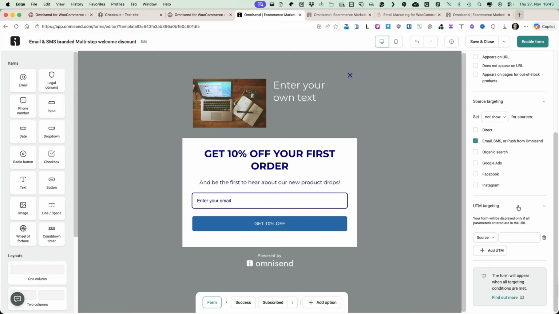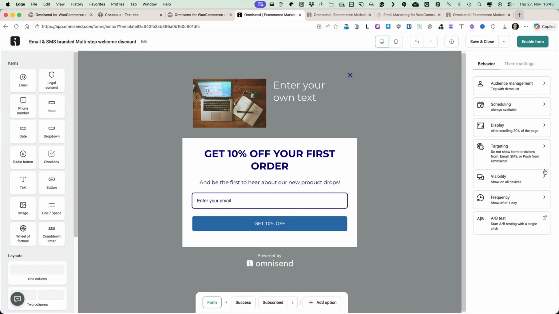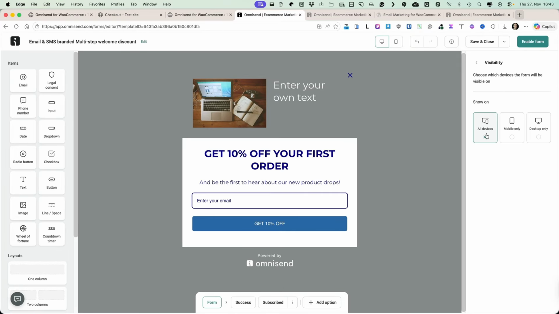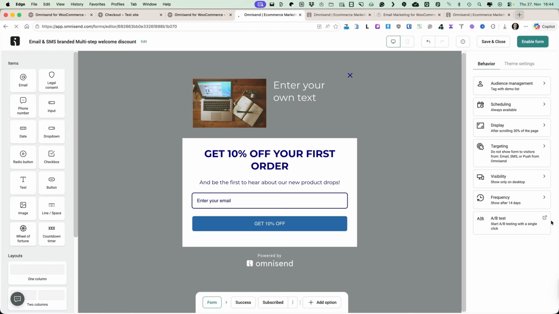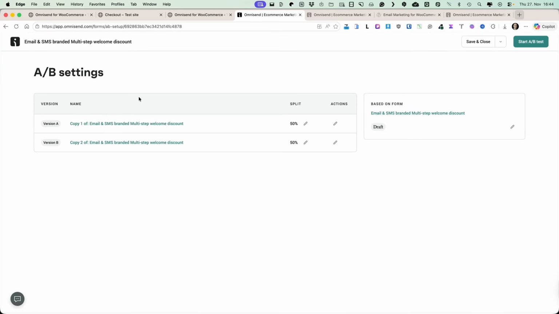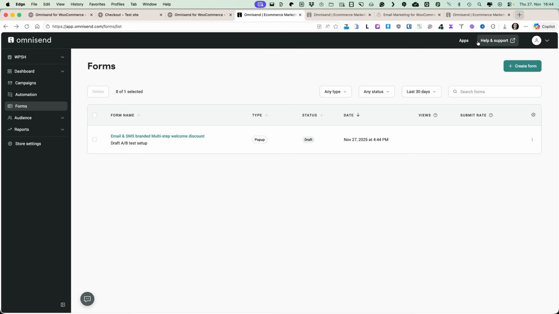You can also select UTM targeting. Under the visibility, whether to display on all devices, mobile only or desktop only. I'm going to display it only on desktop. Frequency limit from appearance: it's going to be shown only after every 14 days. And I can also create an A/B test if needed, but at the moment I'm not going to do that.